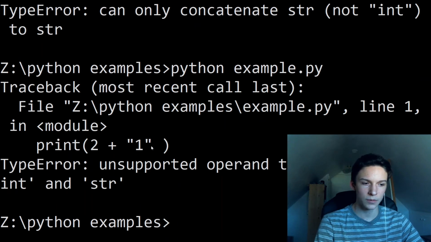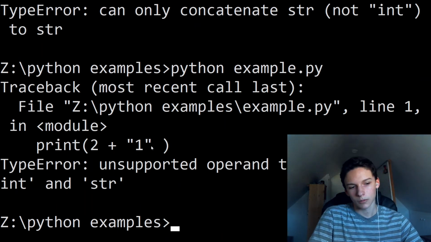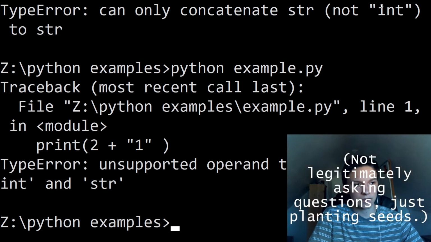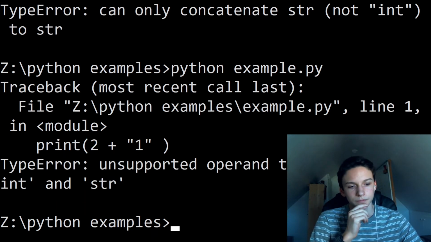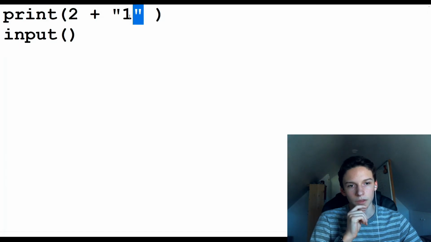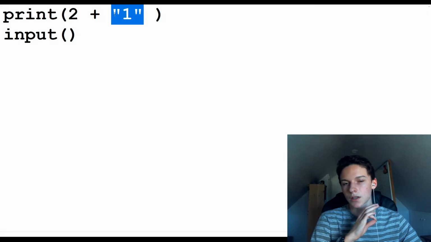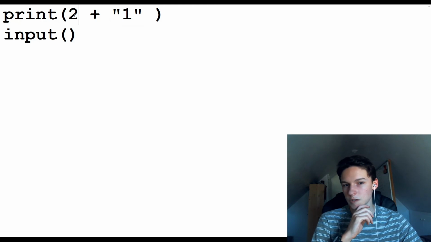Unsupported operand types, what defines type in this sense? Integer versus string. So like I was saying, this is a type, a data type to be precise. 1 with the quotations is referred to as a string, and that's the data type string. But something without quotations, that's an integer value, that's just an integer.